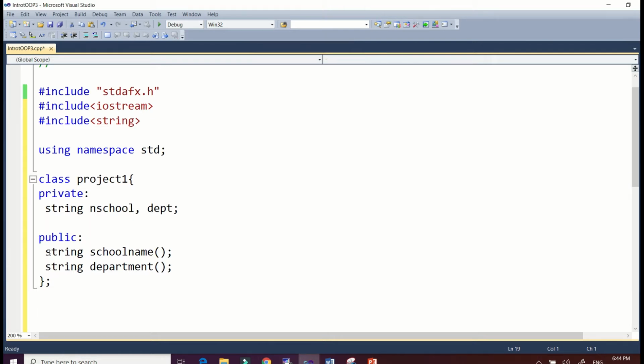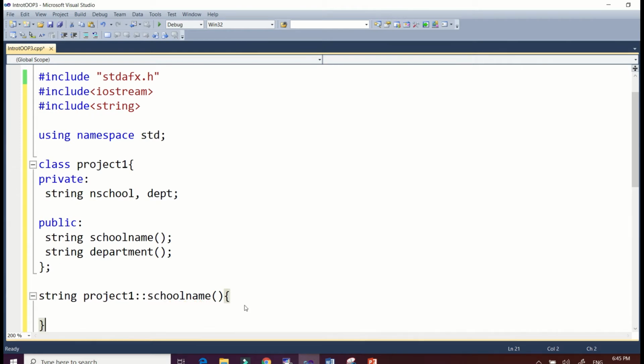Now let's work with the function outside the class. Whatever data type you declare here, you use the same data type in your functions. So string, followed by the name of the class and the scope resolution operator to access our functions. This is the name of our function, school name. Then followed by the opening curly braces, then the closing curly braces.